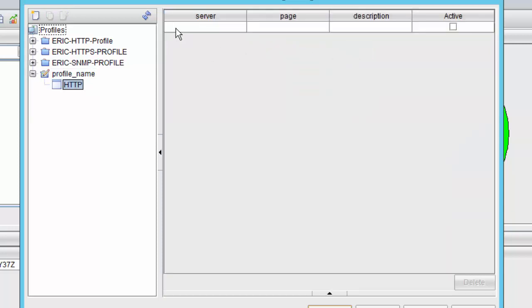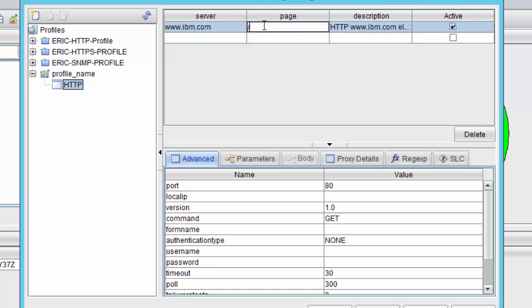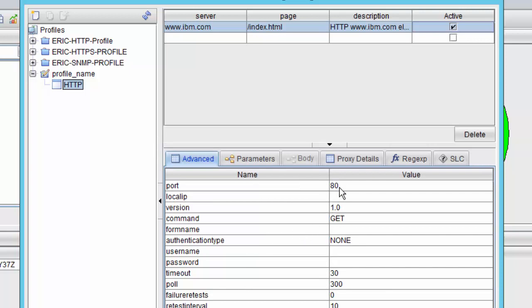And then you get this third window where at the top I have the server field that I will fill up with the host name or the IP address of the targeted machine, the targeted HTTP server. So it can be anything. For example, www.ibm.com. And the page that I want to pull, index.html, for example. And you activate this server.